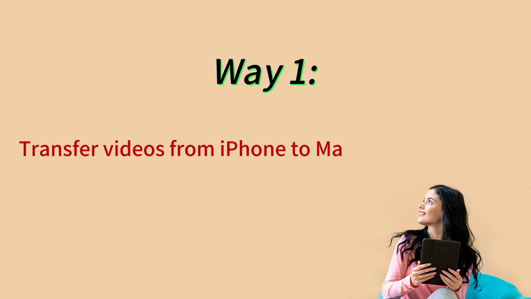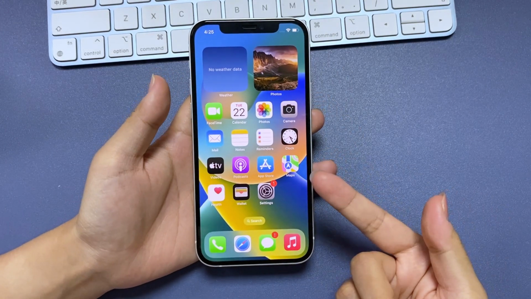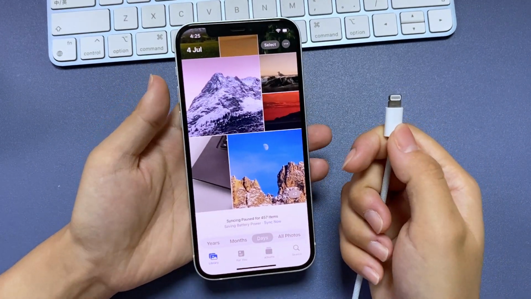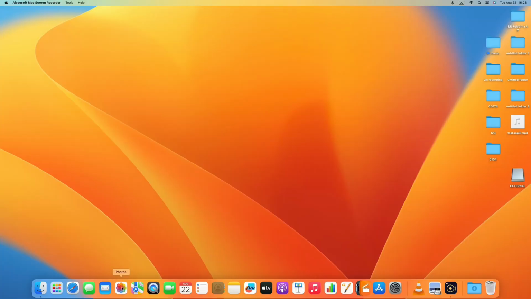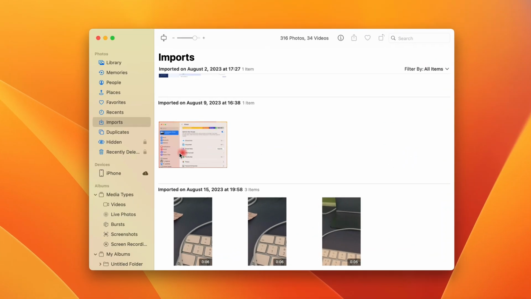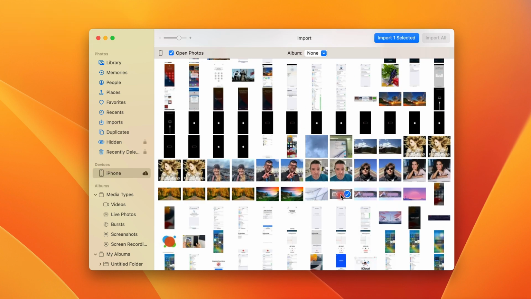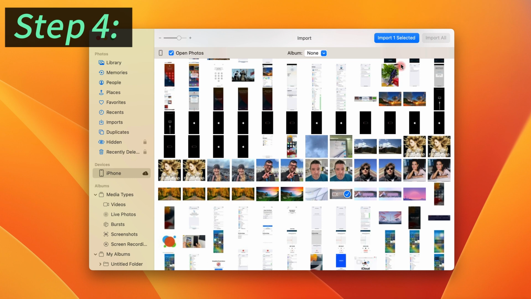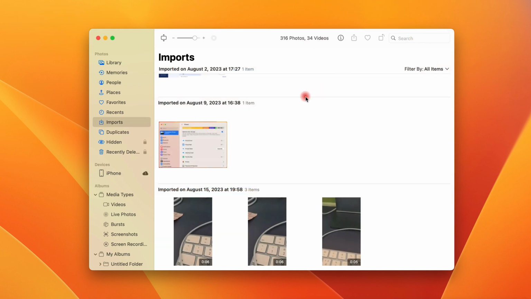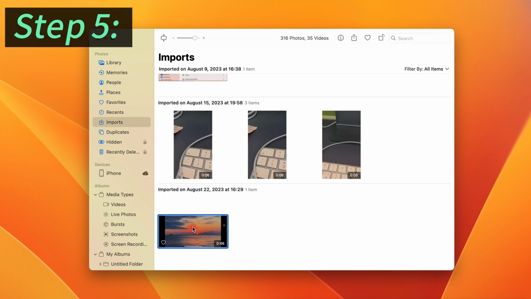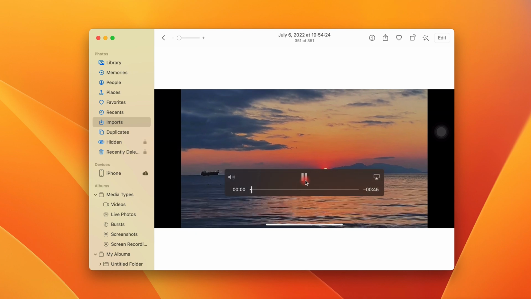Okay, the first method is to use the built-in Photos app on your Mac to transfer videos from your iPhone. Here are the steps. 1. Grab your USB cable and connect your iPhone to your Mac. 2. Open the Photos app on your Mac. Click on your iPhone under the Devices section in the sidebar. 3. Choose the videos you want to transfer by clicking on them. 4. Once you've picked the videos, click the Import Selected button at the top right of the Photos app. If you want to import all the new videos on your iPhone, hit Import All New Items instead. 5. When the transfer is complete, you can find your videos in the Photos app on your Mac.